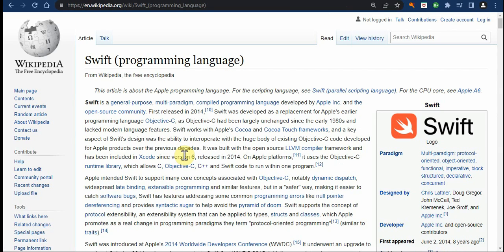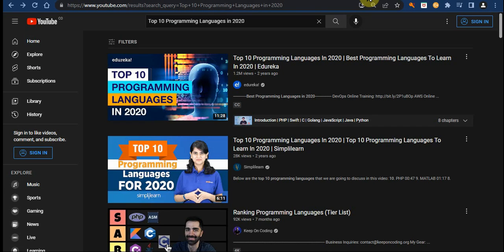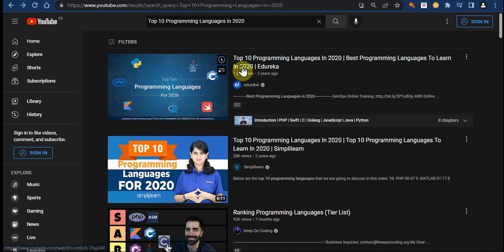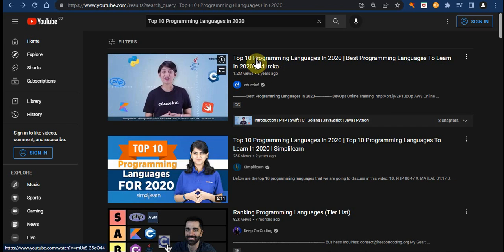Swift, I didn't try it yet because it's more for Apple, and I'm mainly dedicated to Microsoft products, so I haven't really spent any time on it. Ruby, I haven't spent time on it, but it used to be very much liked. It has come down now. This particular video, Top 10 Programming Languages by Edureka, was pretty good. It gives a lot of details on 10 programming languages, so I recommend you watch this particular video.